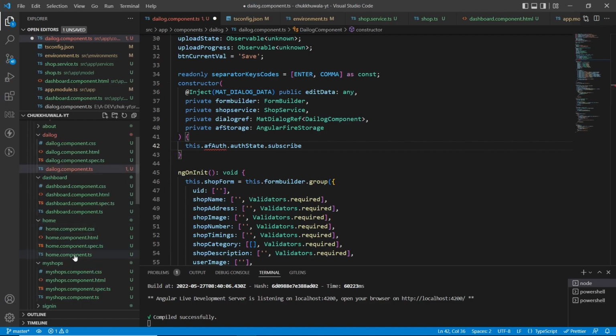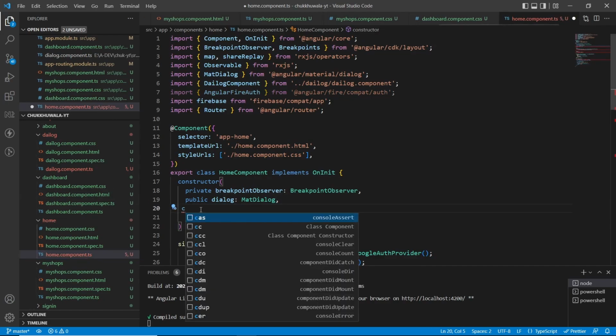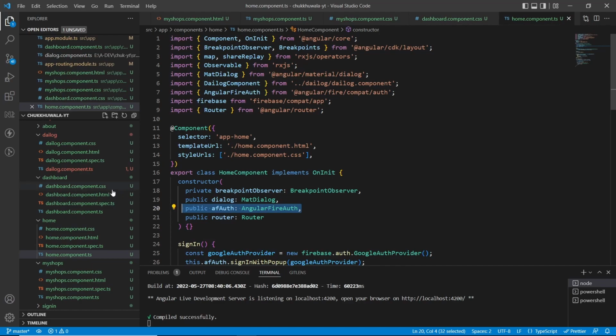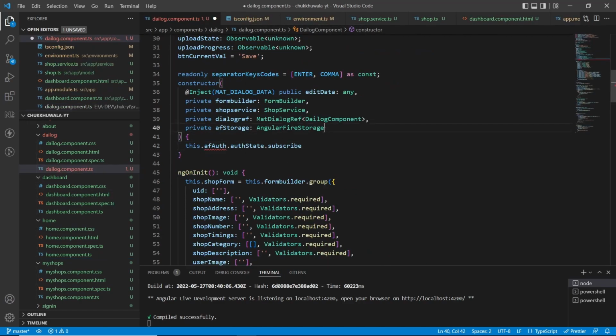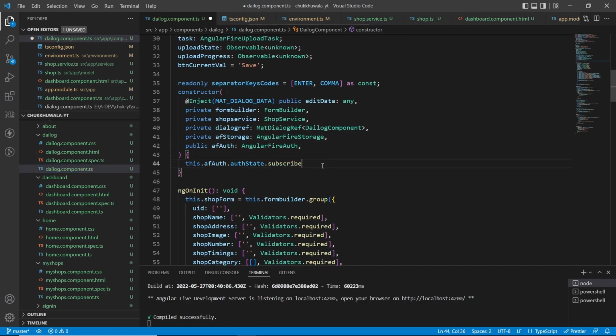So I'll go back to the home component and I'll copy this Angular Fire auth, and I'll paste it here in the constructor. We need to import this, so I'll import this from my VS Code IDE. Now I need to subscribe. This AF auth, Angular Fire auth, has a function authState to which we can subscribe and get the user's current status. So I'll subscribe to this.